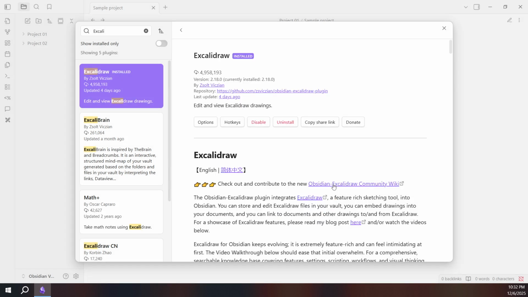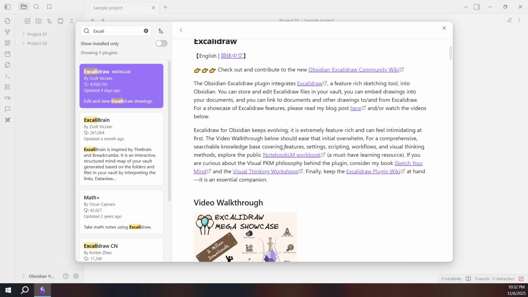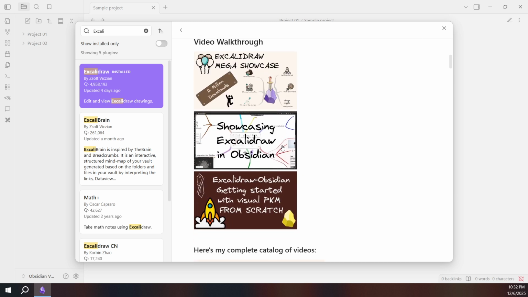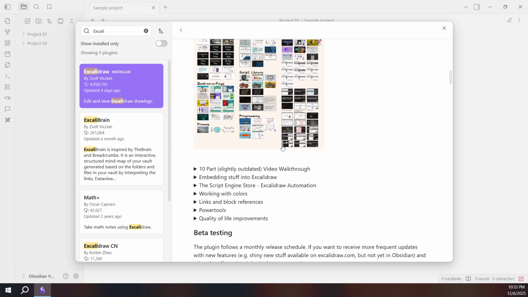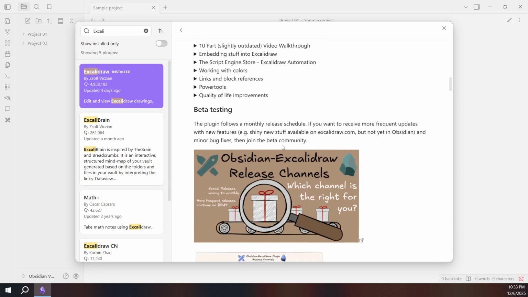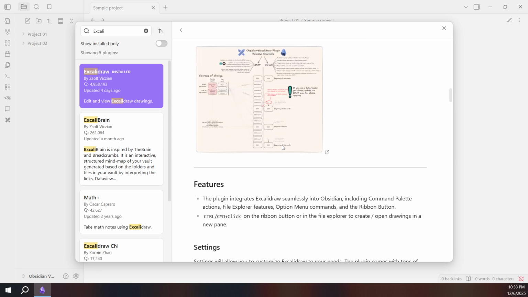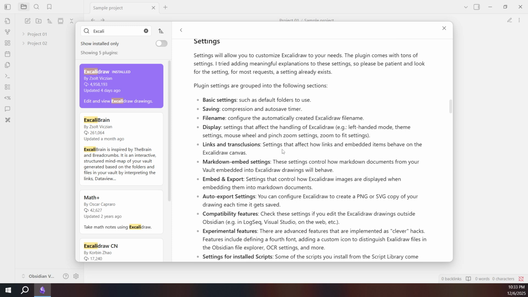That's it. Excalidraw is now installed and enabled in Obsidian. If anything doesn't appear right away, a quick restart of Obsidian or a brief check of your internet connection can help. Take a moment to explore the plugin's description for tips and updates, and you'll be sketching ideas directly inside your notes in no time.